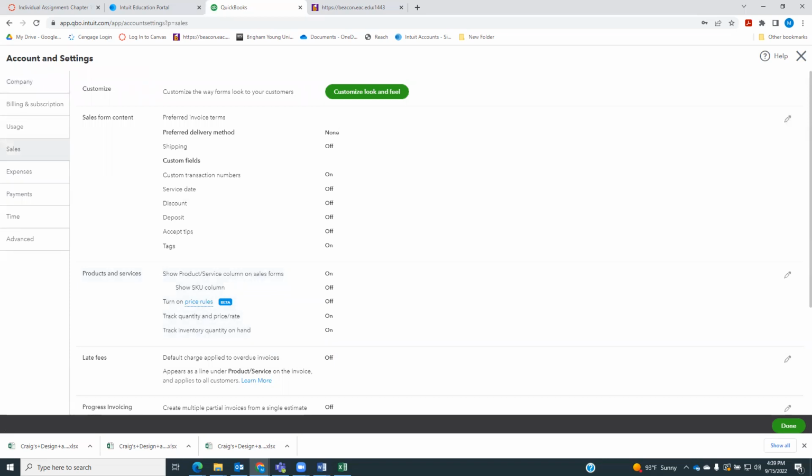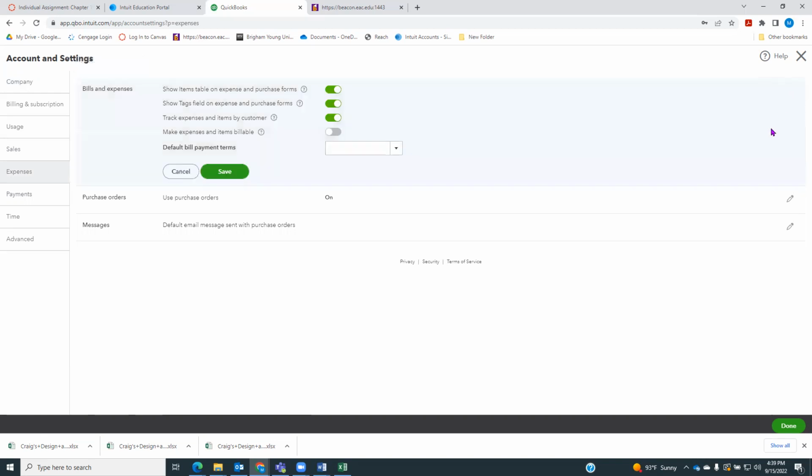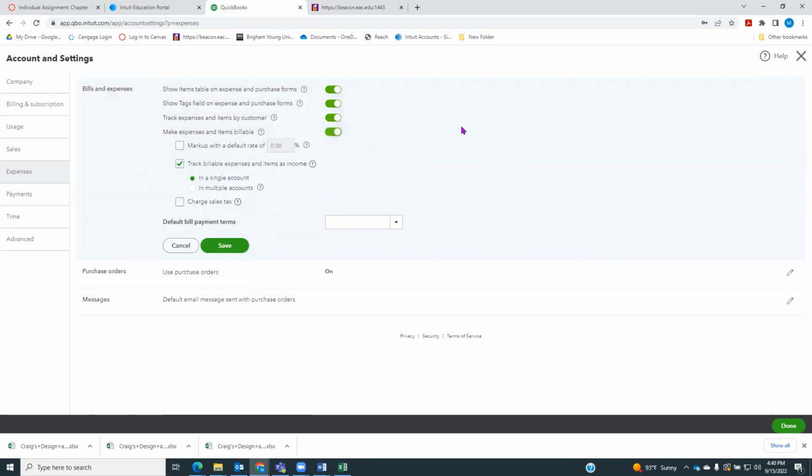1B, expenses. So we're going to click the expenses tab, and it says we're going to turn on track expenses and items by customer. That's 1BC1. And you'll see if I look at track expense items by customer, that is already on mine. We're also going to turn on make expenses and items billable. You can see it's actually off on mine. So I'm going to click here to edit. I'm going to turn that on.